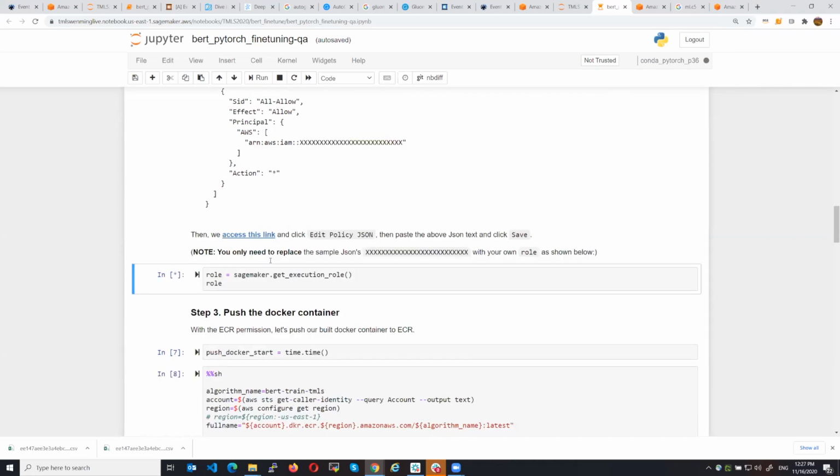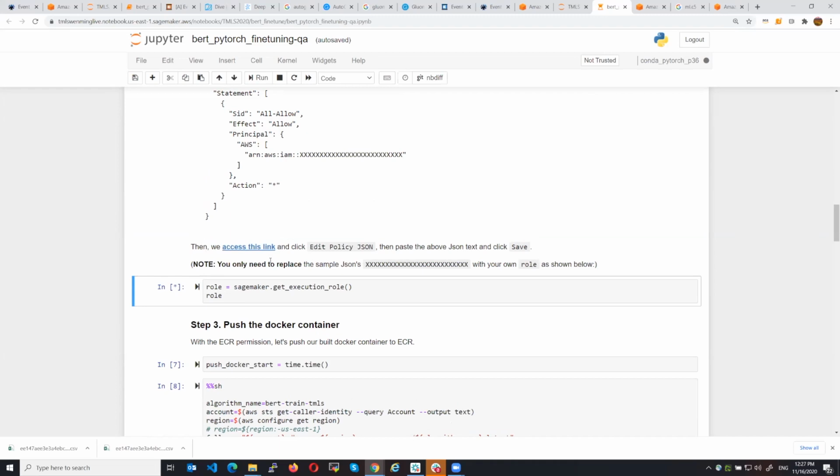Any questions? Is this the permission to get things into SageMaker, or permission to get things out of SageMaker? Okay, I see. Into ECR. You can build this Docker image anywhere you want. You can create an EC2 instance and create it there. We're just giving you the convenience of creating that inside the notebook.